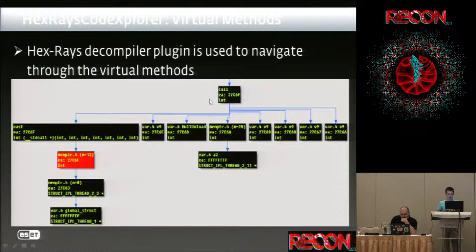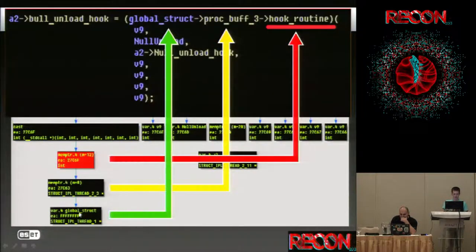So if we encounter a call here, we can go down this branch and find that there is a global struct, for instance, the pointer to the global context. It has type struct IPL thread 1. Then there is a reference to the field at offset 8, an integer field, which has a type struct IPL thread 2, 3 here. And finally, there is a reference at offset 12, an integer as well, this hook routine, which is then casted to this type and then called.